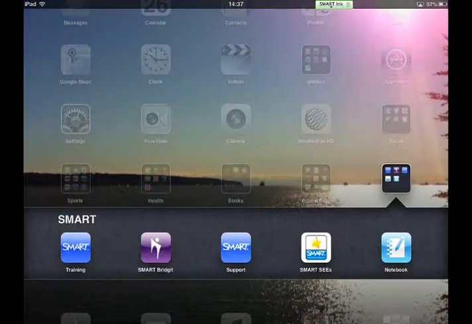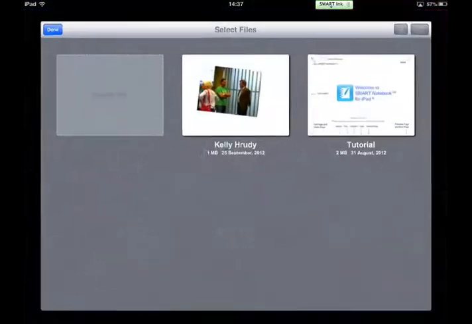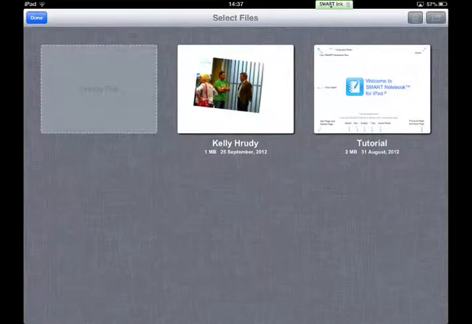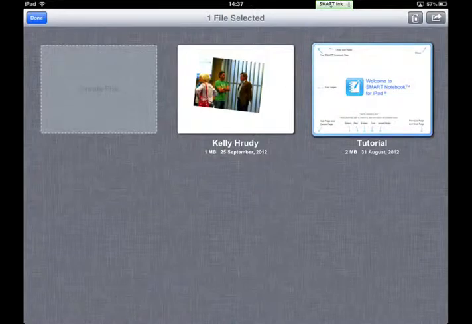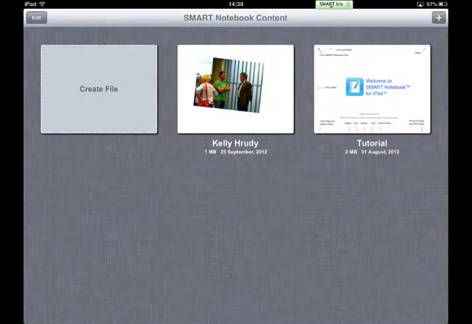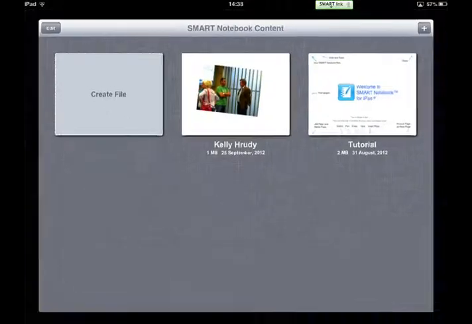Or if I'm using the new Smart Notebook app, I can launch the Smart Notebook app, and I can easily have the ability to work with a file that's in my Notebook app. So I'm going to come back to my home screen.